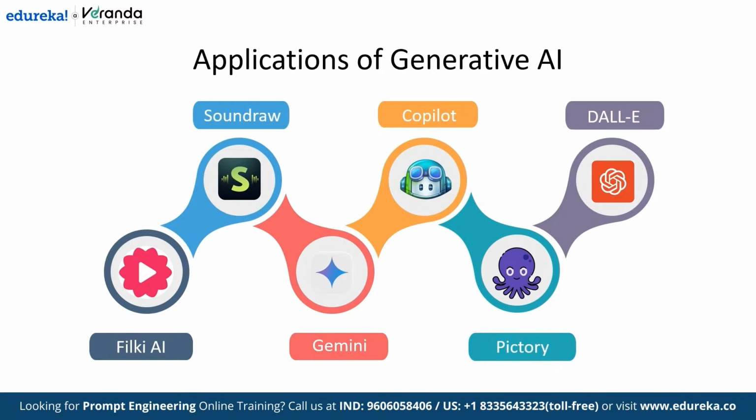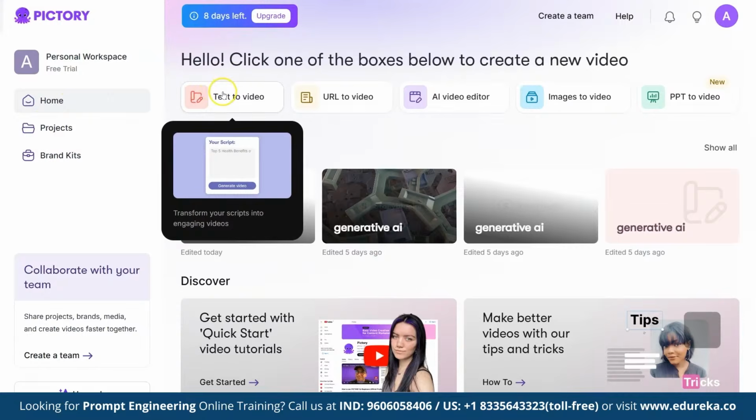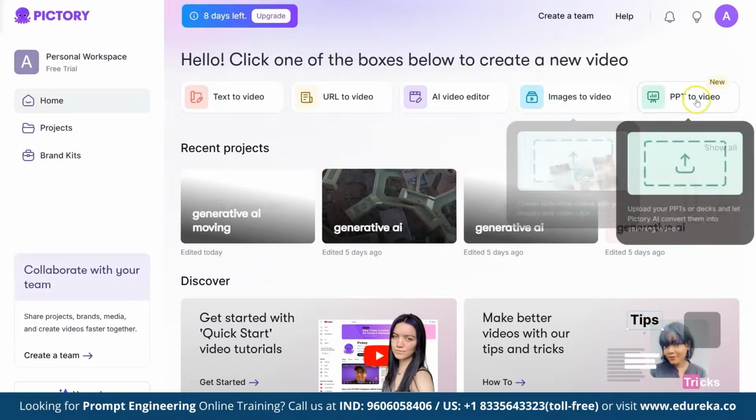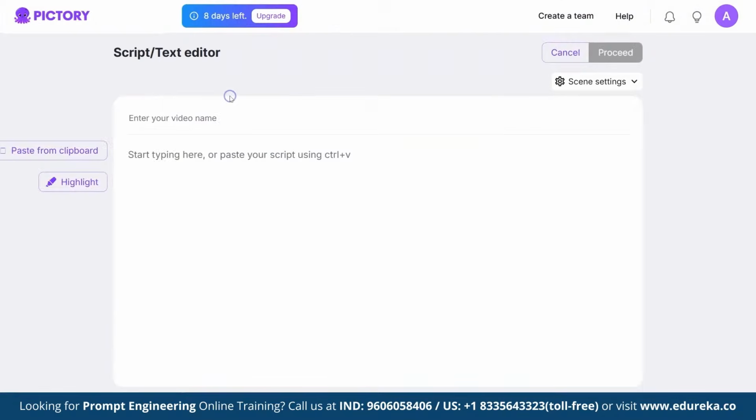So now, let's take some of these tools and check them. This time, we will use Pictory AI and Flicky AI. First, let's explore Pictory AI. For that, let's go to its site and check its functions. So we are at the Pictory AI site. On the left side, we have the home, project and brand kits. And on the main screen, we have different features Pictory AI provides. So let's choose text to video. Here, let's write some names and description and press generate.